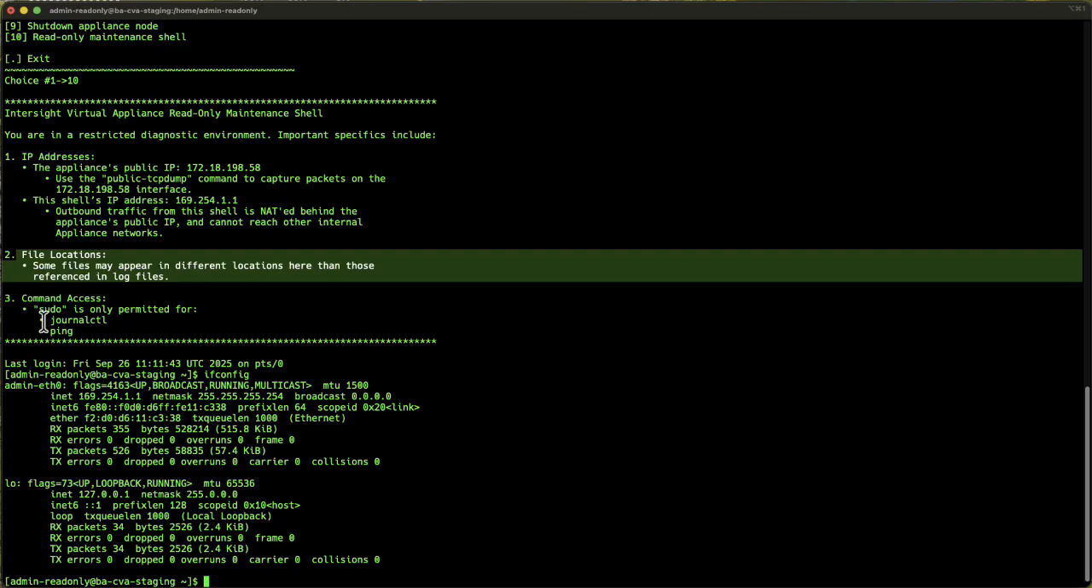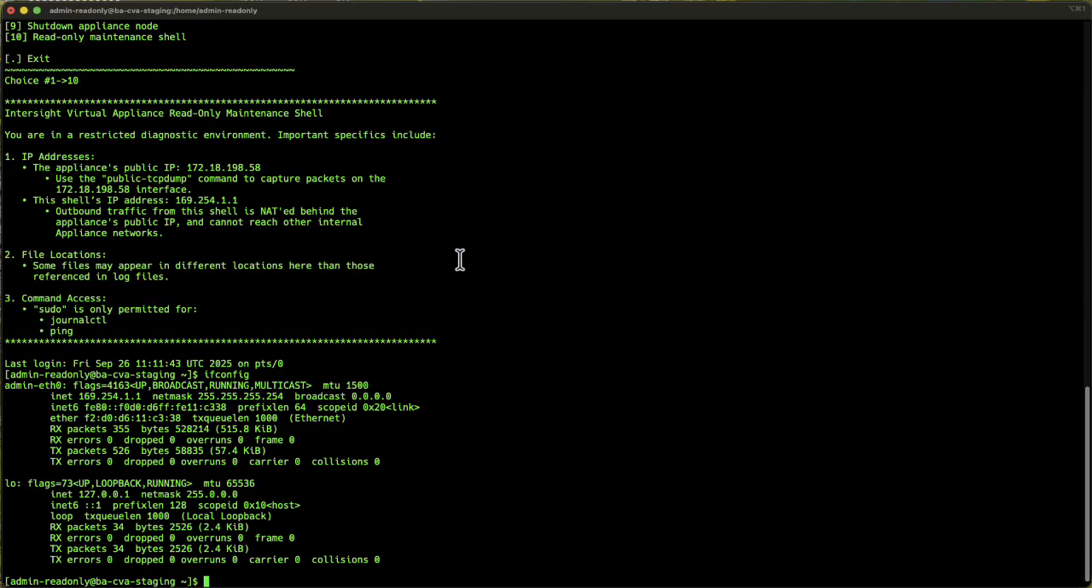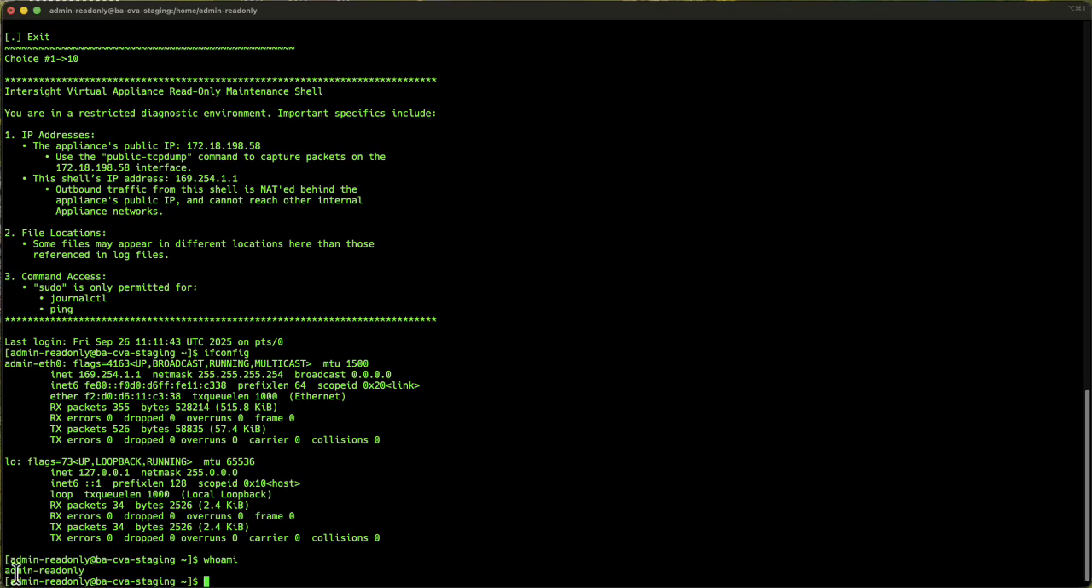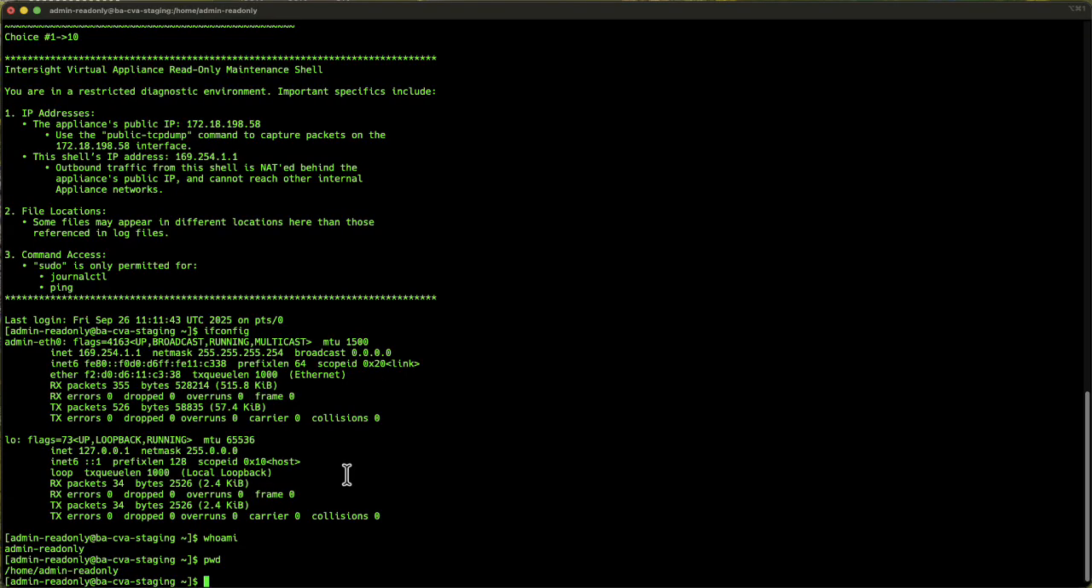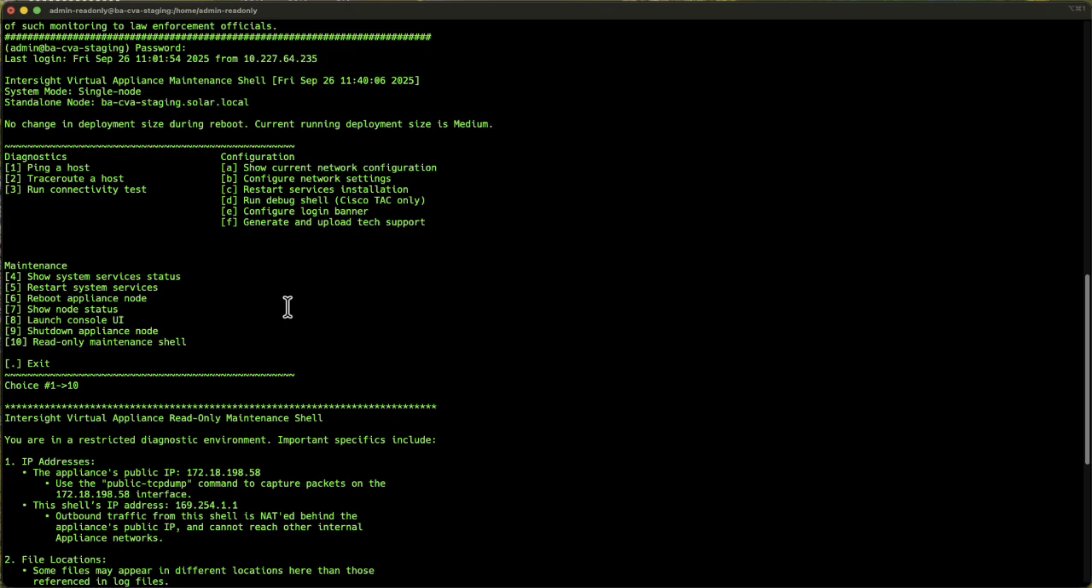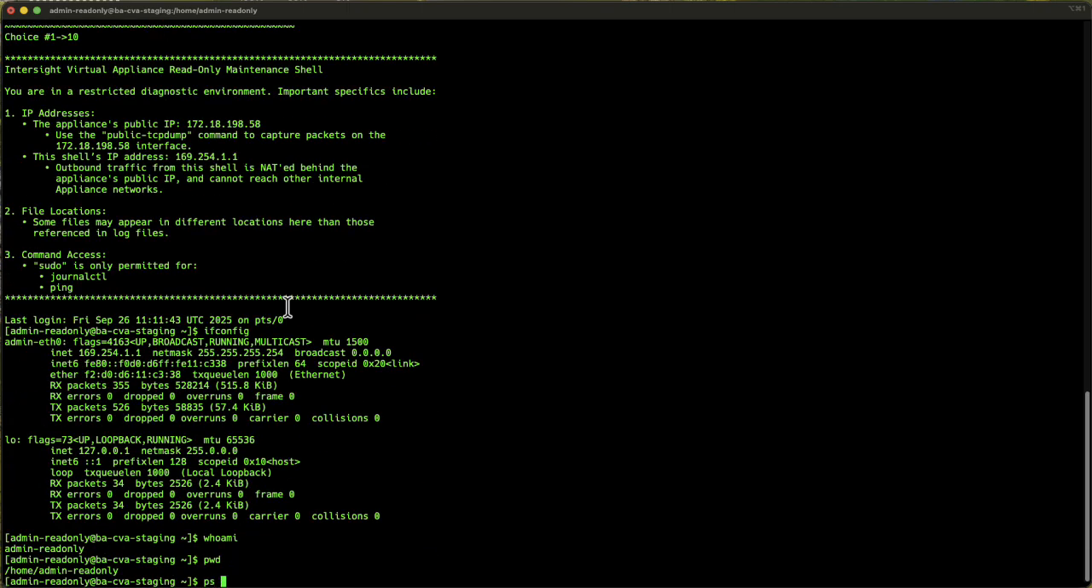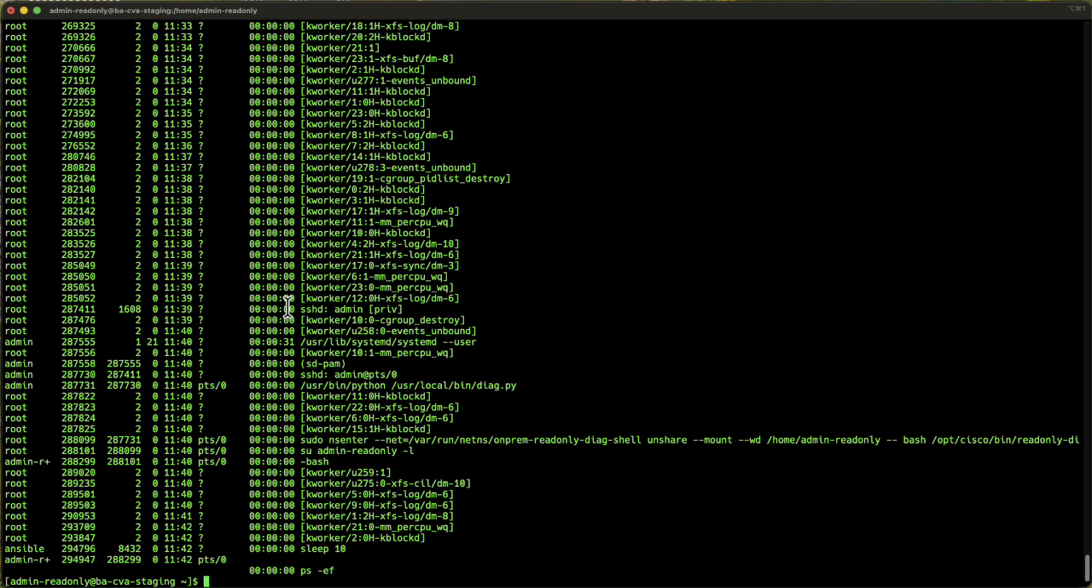And then we have some sudo commands that you can do. So, quick demo. What can you do? Who are you? You are a new user called admin read only. You have your own home directory in which you can write files, which you can copy in and out. Well, actually, you can only copy them out. You cannot copy anything into the appliance, because when you log in with the admin user, you end up in this diag menu. And you can look at the processes which are running, all the processes.